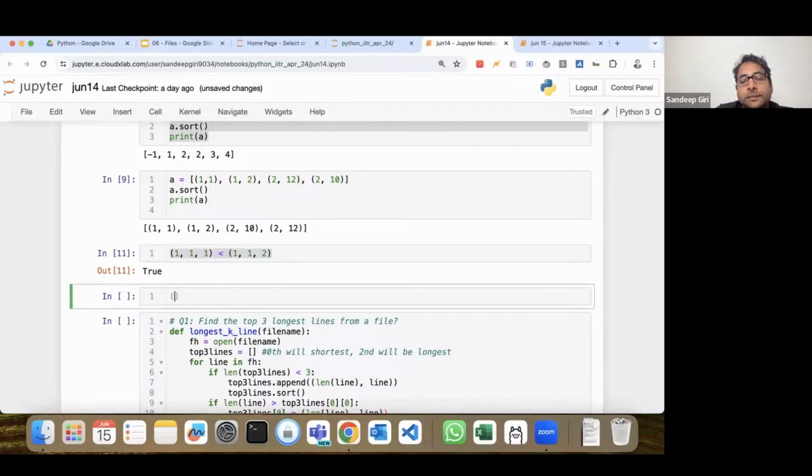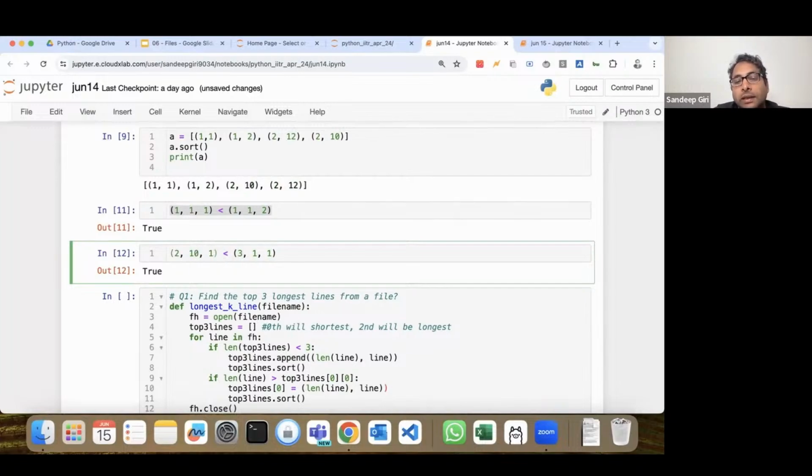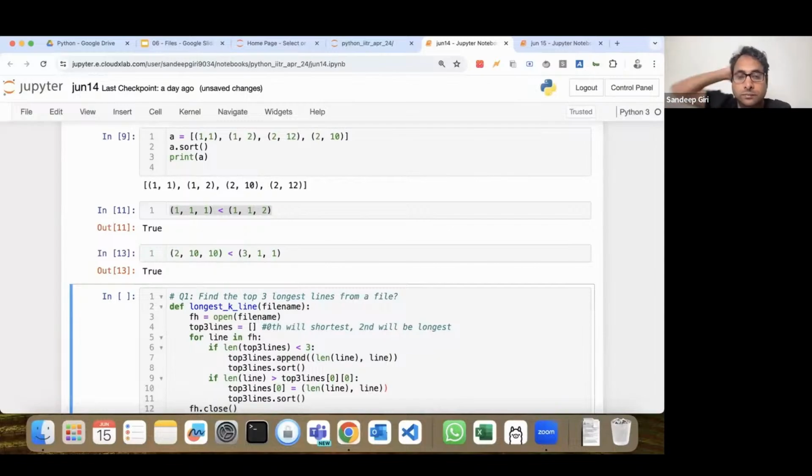You can also see 2, 1, 1. Is it less than 3, 1, 1? Yes. And you can also see this one. So 2, 10, 10 is less than 3, 1, 1. You see that?